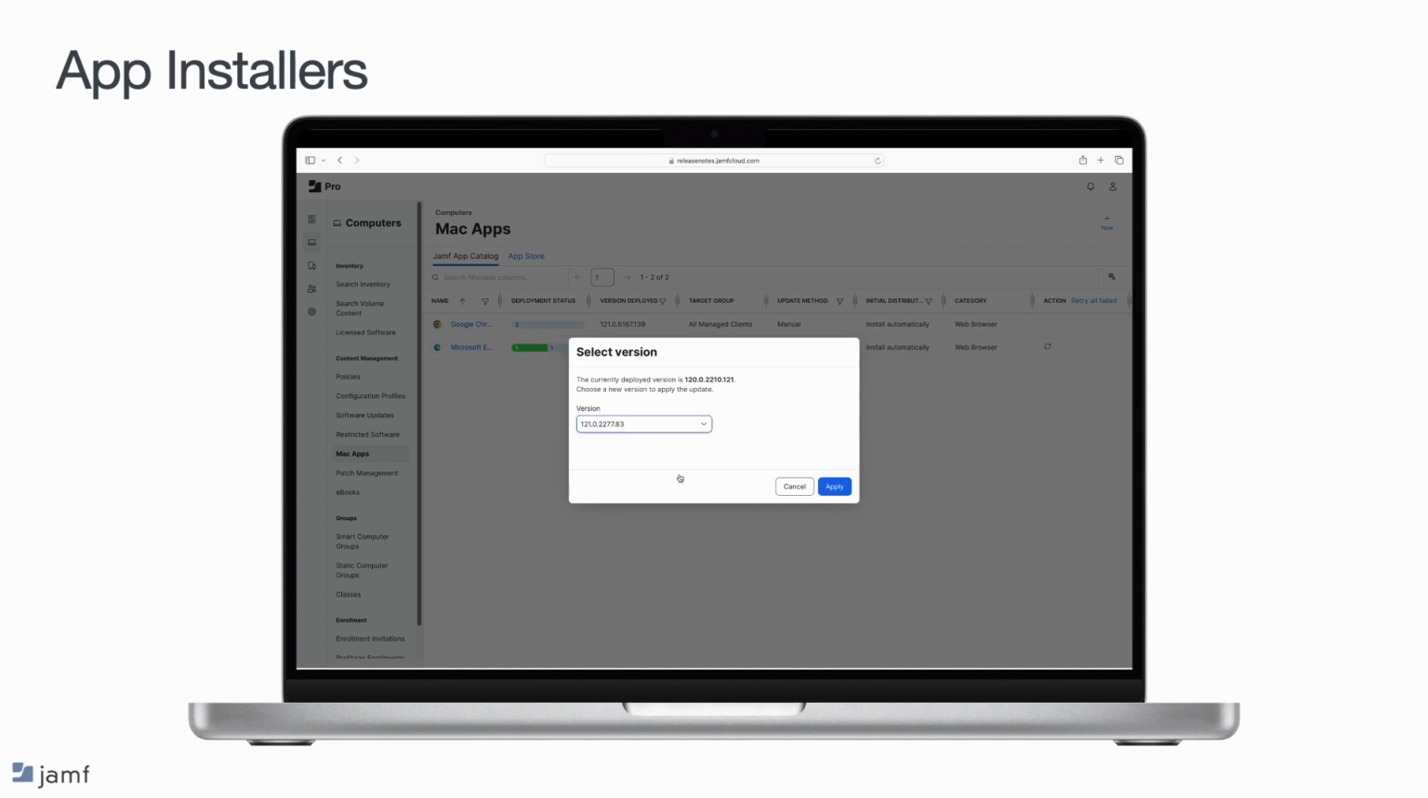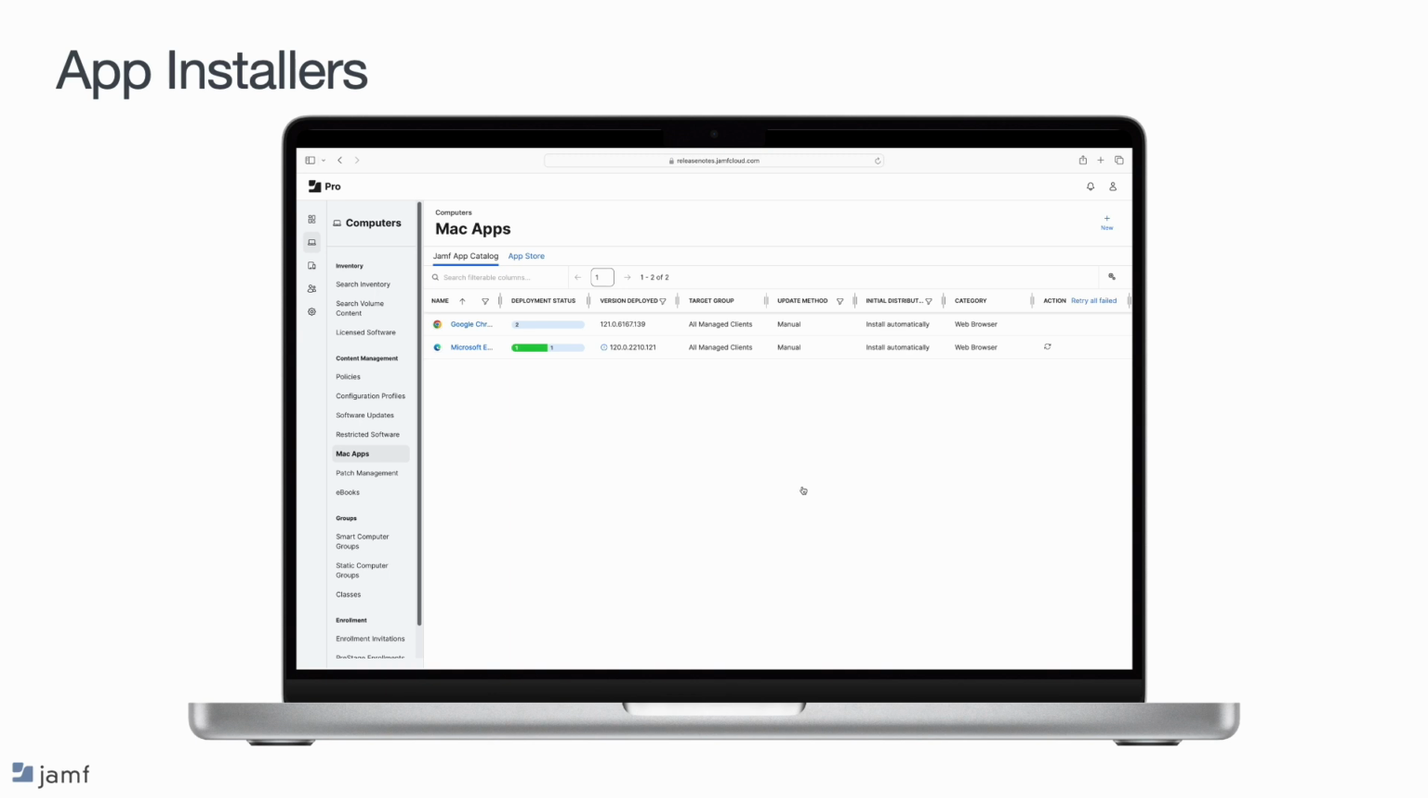Jamf effectively prevents duplicate installations and conflicts, ensuring seamless management of all applications within an environment. Its ability to update applications on devices, irrespective of their previous installation method or source, facilitates comprehensive control over the application landscape.